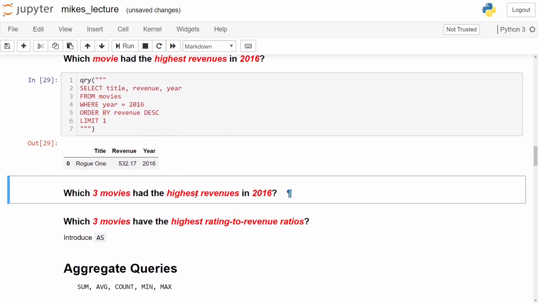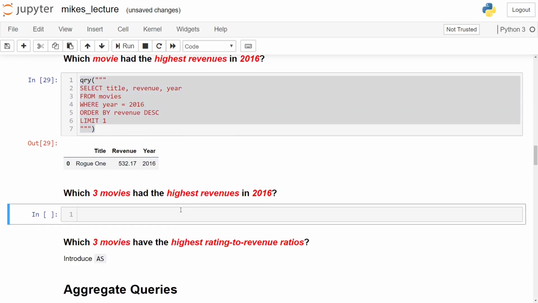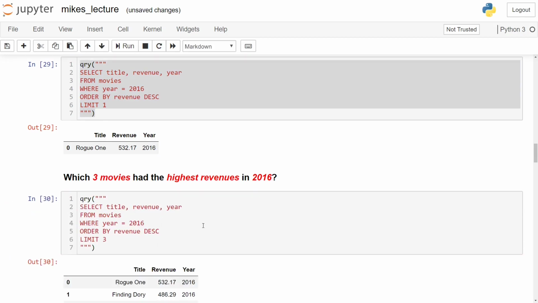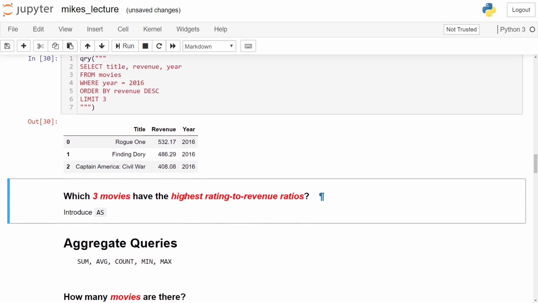All right. Oh, very similar question. Which 3 movies? In fact, I can just copy this. I can add a new cell, paste this. Limit 3. Done. All right. Which 3 movies had the highest? Oh, this is a good question. I love this stuff. This is just fun. I hope you guys like this format.